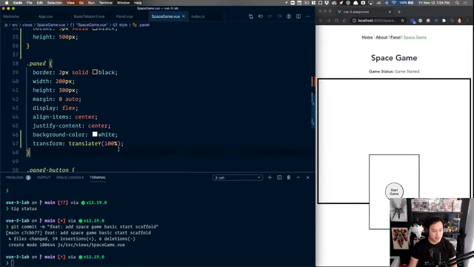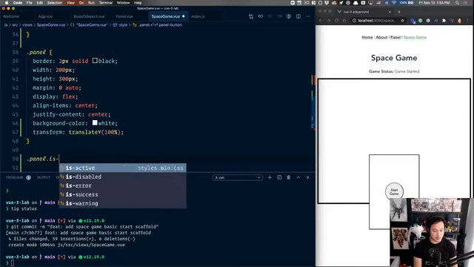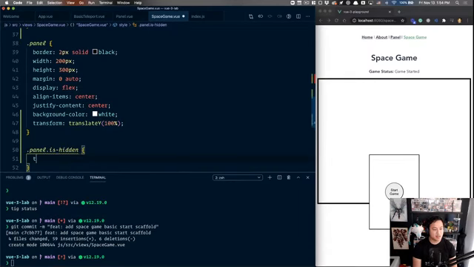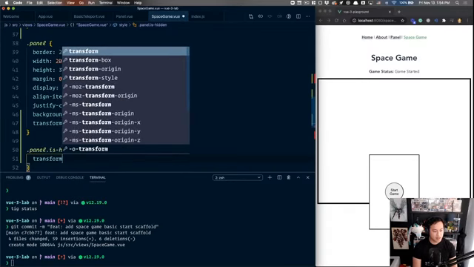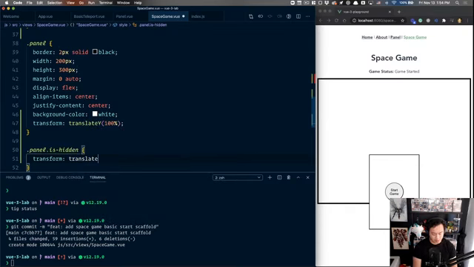So here, the CSS here is that from dot panel, we want to go dot panel is hidden, and what hidden will do is it'll do a transform translate, and we'll translate on the y-axis. And I'm just gonna do 150% just to see if this works.